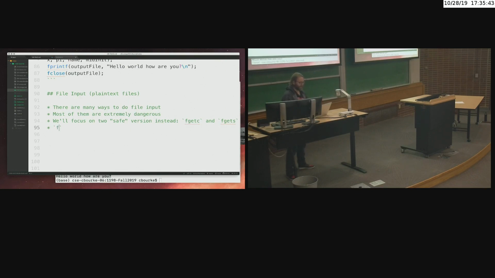fgetc. What do you think that stands for? File. That's pretty obvious because everything that we've been doing right now has an F in front of it for file. Get, well, okay, that means that you're getting something. C, what are you getting then? A character. It gets a single character from the file and advances the file pointer to the next character. It actually returns it. In other words, this function limits input to 1 byte at a time. So that's always going to be safe.